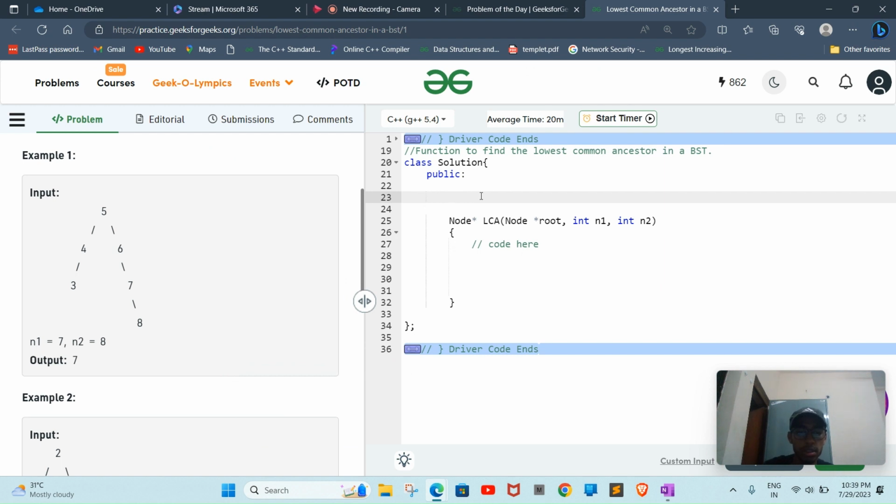Our first job is to search the element. If the element is present in the node, then we will return a list of all ancestors. If the element is not present, we will return false, saying the element is not present in the binary search tree.